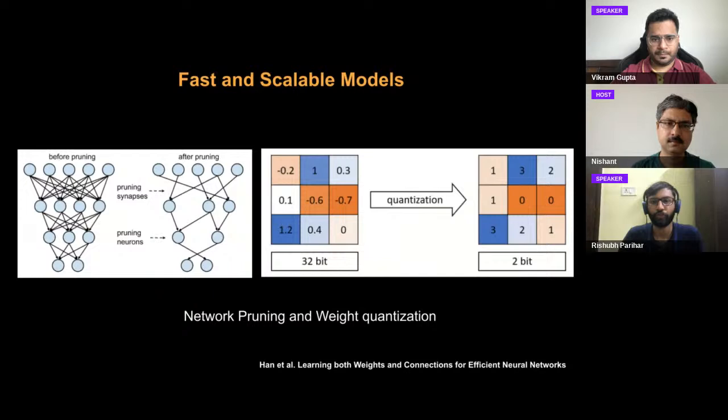Once we have selected the model architecture we want to work on and trained it for our task, one way is to prune or compress the network once it has been trained. There are approaches like network pruning and weight quantization, where we can compress an already trained network and use it for deployment. In network pruning, for instance, here we have a fully connected network. We can remove some connections which are not important for the final predictions, as well as remove the neurons that don't capture much of the information from the input.